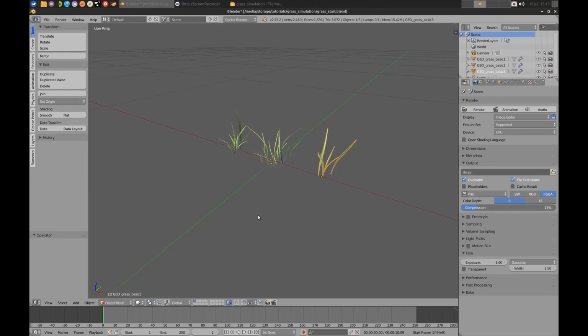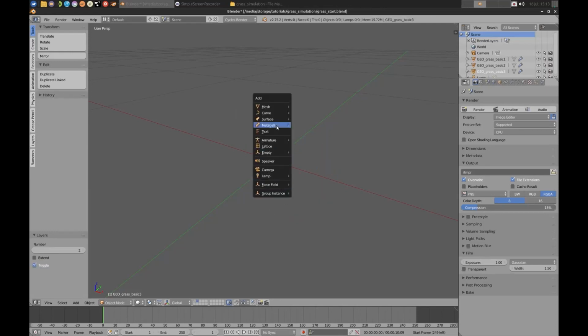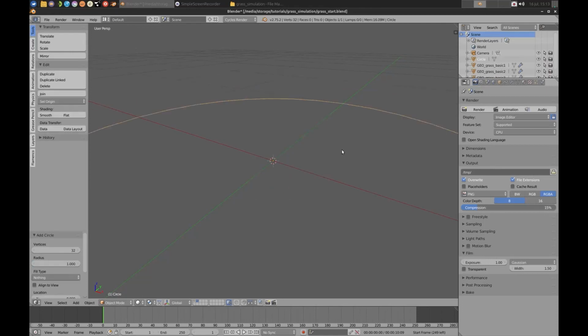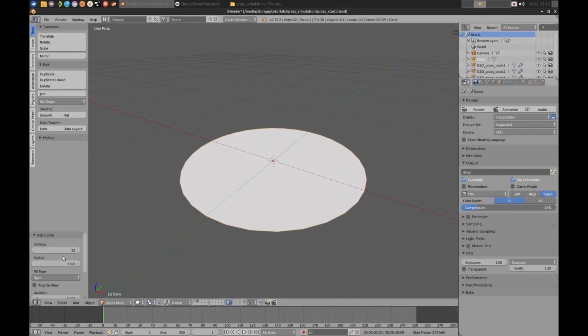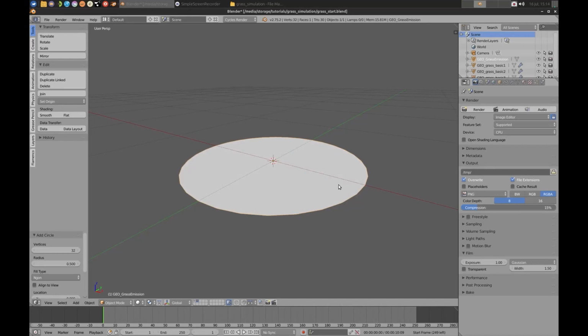Next, I'm going to go to the second layer, and I'm going to add a mesh circle with a radius of 0.5 Blender units. I'm going to change the fill type to Ngon, and now let me first rename it. We'll call it geo_grass emission. So this little circle here is going to spawn our grass particle system.